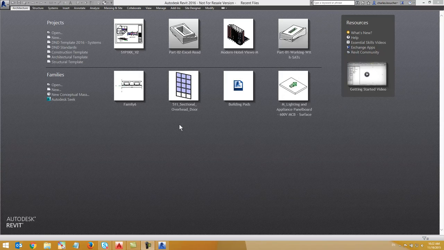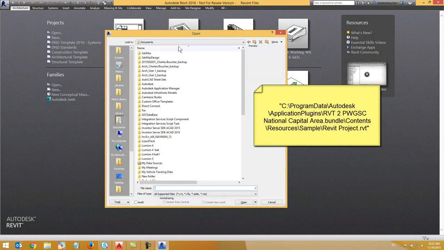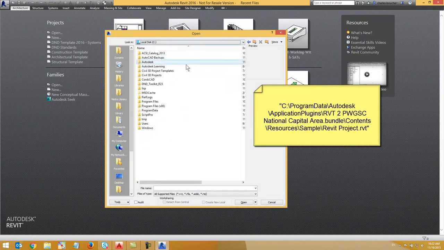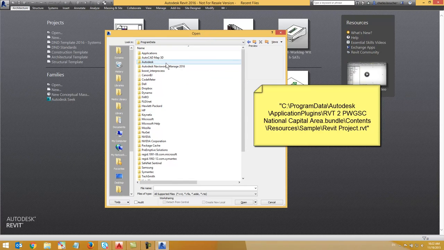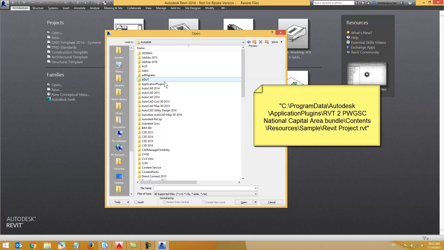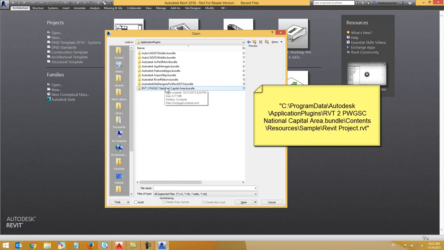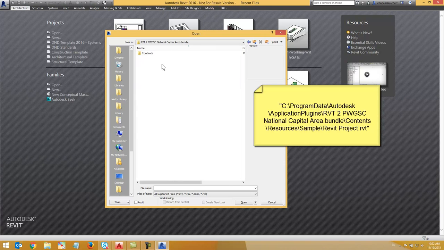Let's begin in Revit. I'm going to use the provided sample project found at the address listed on your screen. The sample project was created using PWGSC Standard Revit Template, which includes PWGSC Standard title blocks, text families, dimension families, and much more.